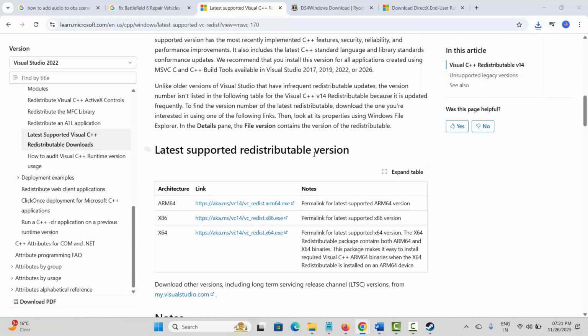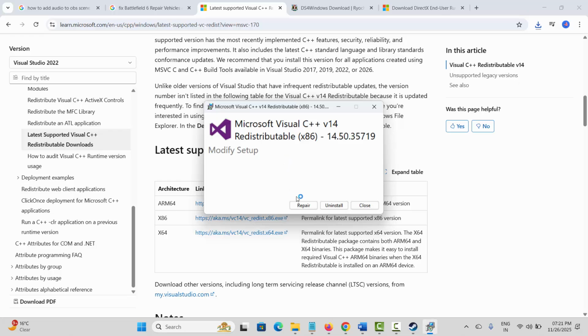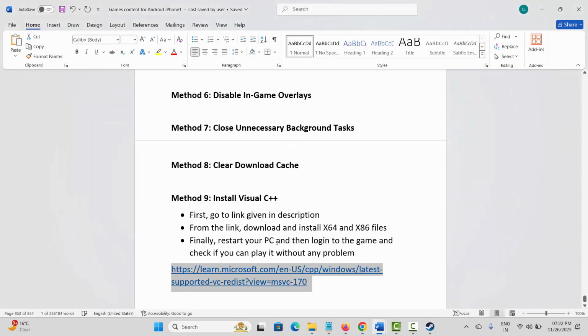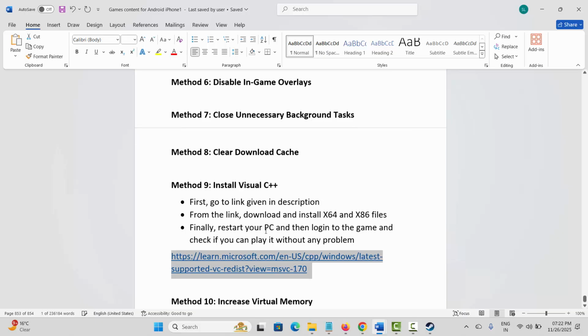After that, open the file and here you will get a repair or install option. So click on the repair option and wait for some time until you get a message of setup successful. After this, close the pop-ups and now restart your system. After restarting, log into the game and check if you can play it.